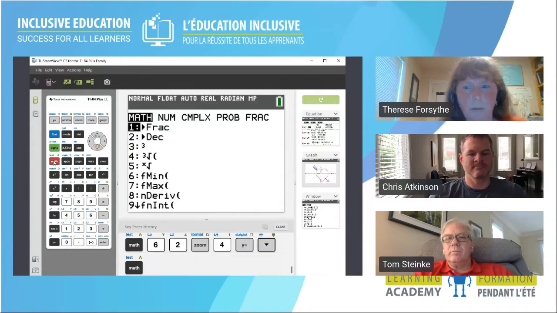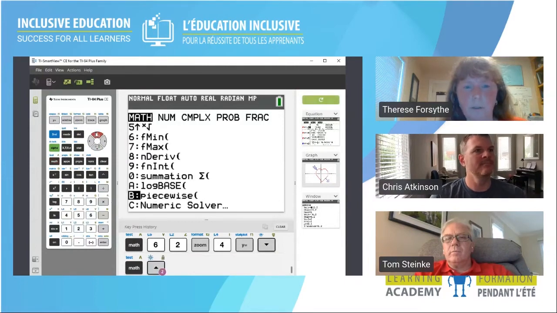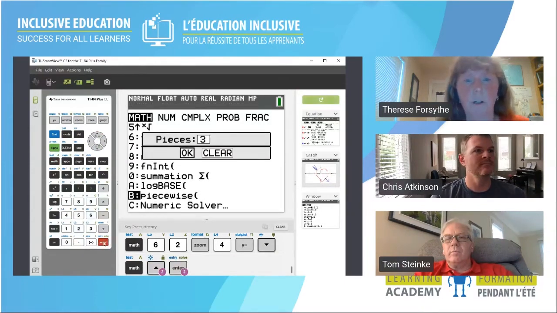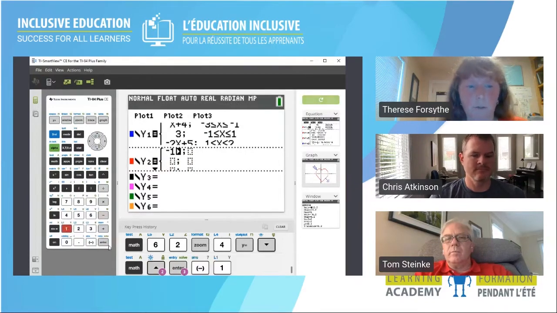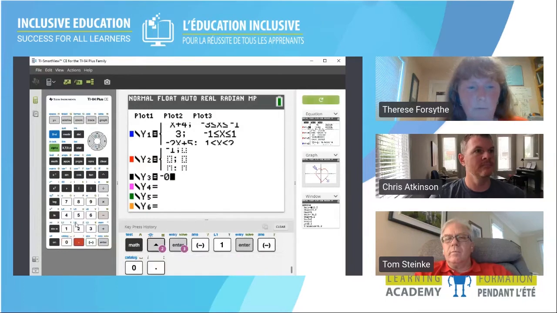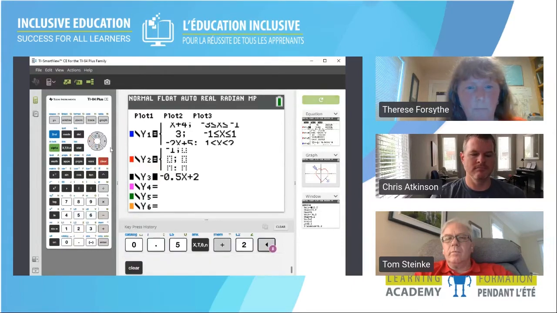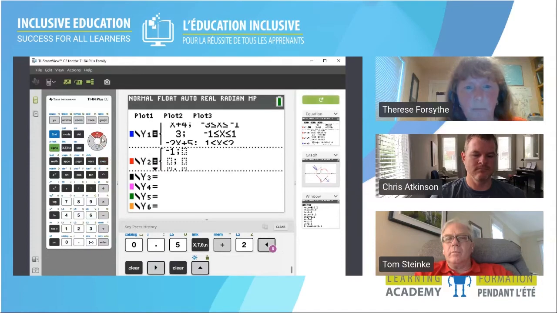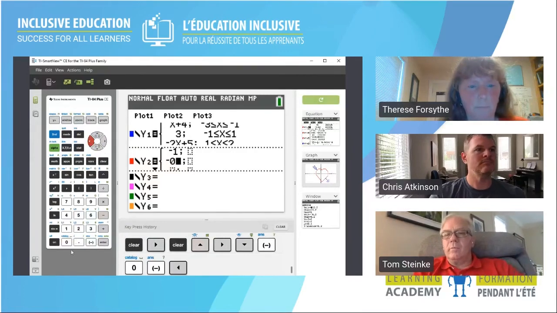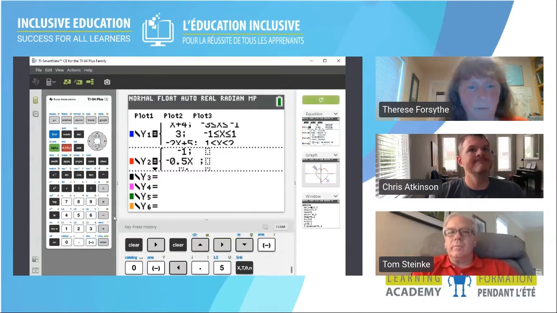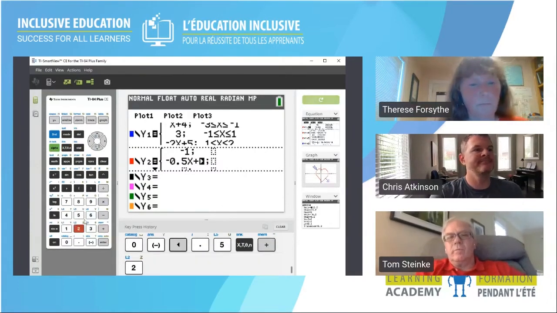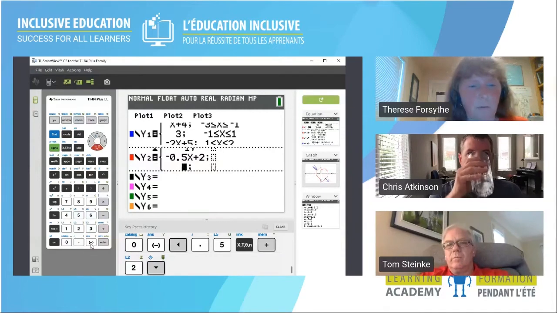So I click math. I click piecewise. I want another 3 lines, and so I'm going to put them in. The first one is y is equal to negative 1. The second one is y is equal to negative 0.5x plus 2. Oh, sorry, I'm in the wrong line. Go back up to my piecewise function. I must have pressed down too much. Negative 0.5x plus 2. And my third equation is negative x minus 2.